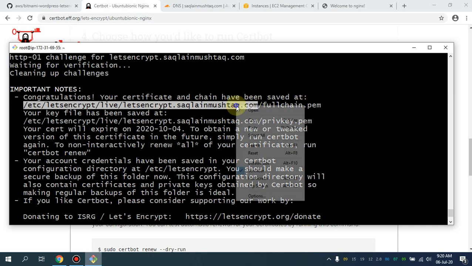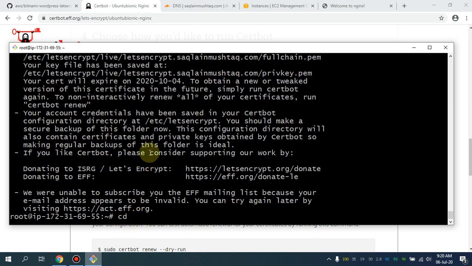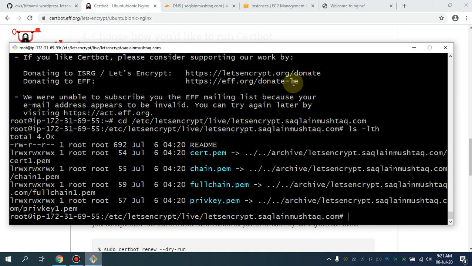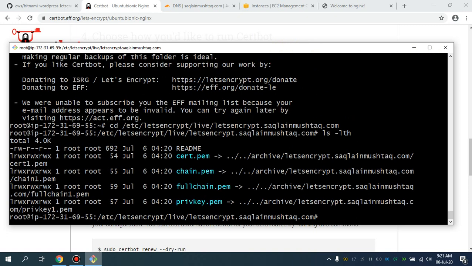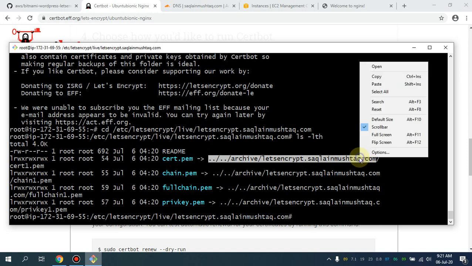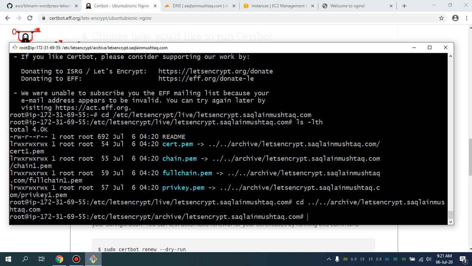If I do cd, I will see the symlinks. If I cd into it, I will see the symlinks here, and if I do ls -lth, okay. So these are the symlinks. If I simply navigate to this section, copy this, cd into this, the actual certs are left here, okay, and pwd.